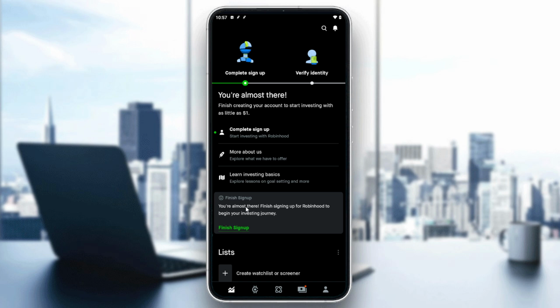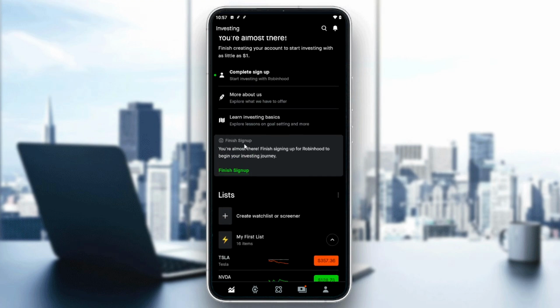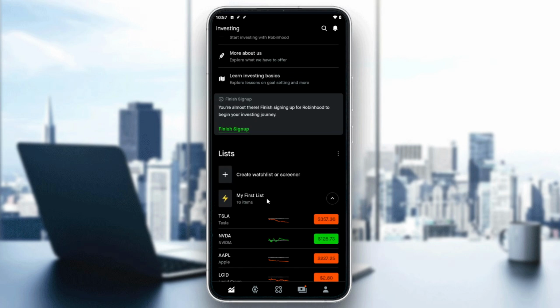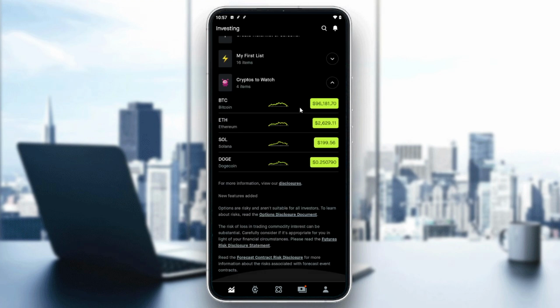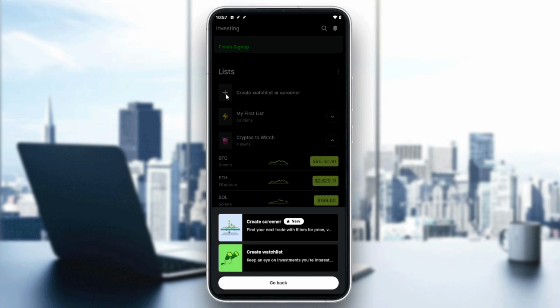And now to do so, you will need just to start searching for your stocks. So basically here we have a list of all your stocks, and this is just a first list. And you can also start creating your own list of stocks, and all you need to do is just to click on this plus sign. So you will need just to create a watch list or screener, and then you can create a watch list so you can choose the stocks that you would like.